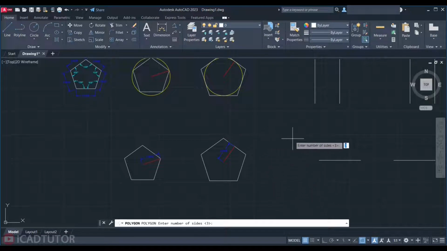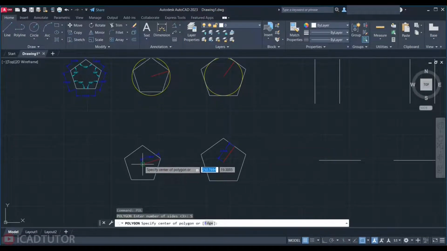activated. At the first step, the program prompts us to enter the number of sides. It must be at least 3. I type 5, enter. At the next step, the program prompts us to specify the center of polygon. I use the center of this line. The midpoint object snap helps me. I click to specify the center.